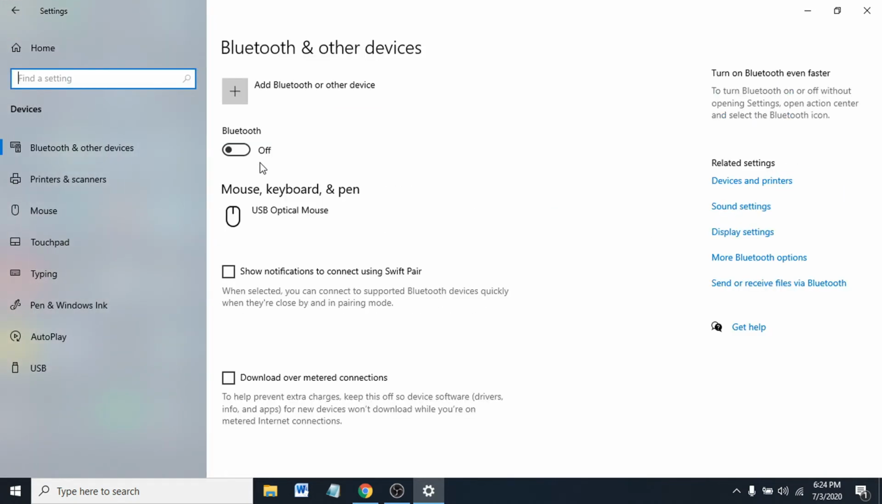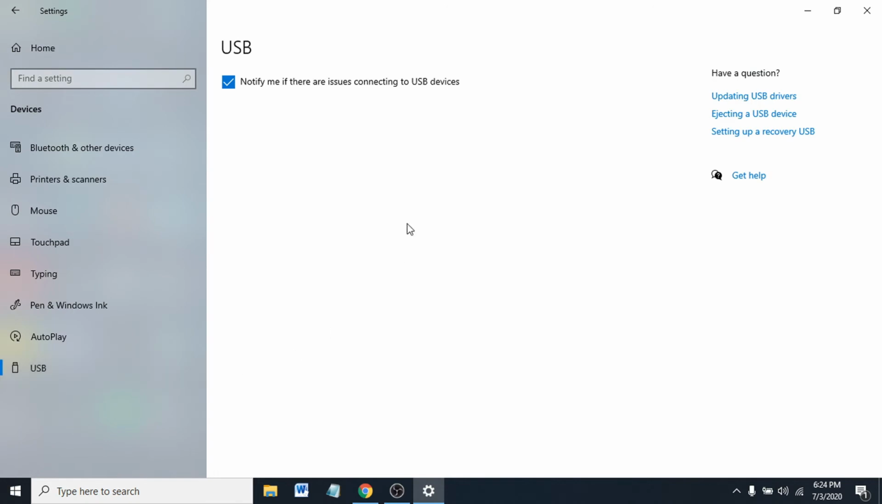After getting into the devices option, in the left menu you can see the last option is USB. You just have to click on the USB option here, and now you can see there's an option called notify me if there are issues connecting to USB device.